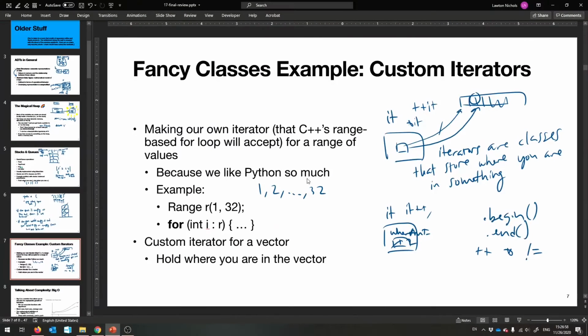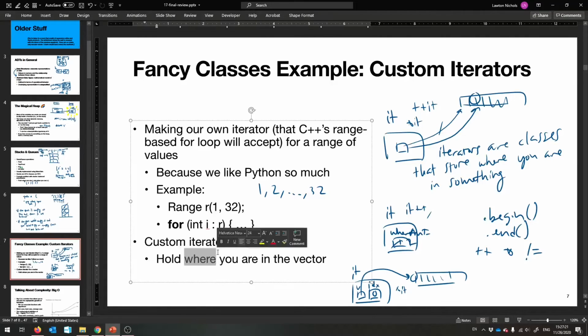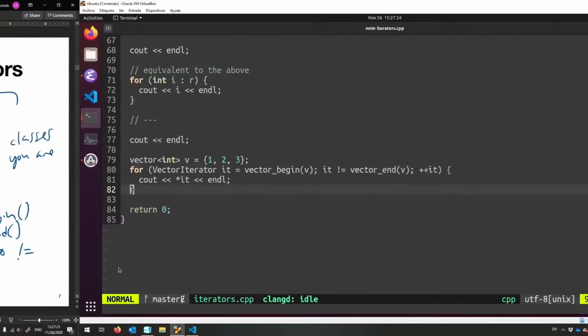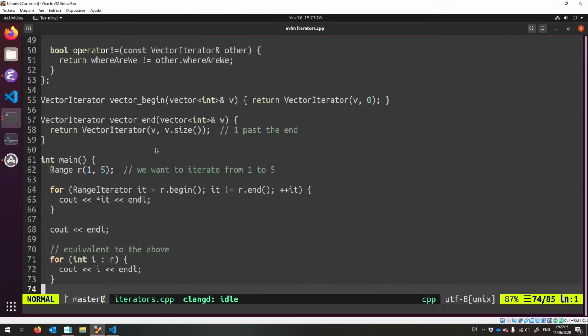Again, we just need to store where we are. Again, we can store the index. Our iterator can store the current index where we are in the vector, maybe index 0. And then we also need a pointer somehow, or maybe a reference to the vector itself, so that when we say star it, we can actually go to v at that index. Okay, so all you need to do for a vector iterator is hold where you are in that vector.